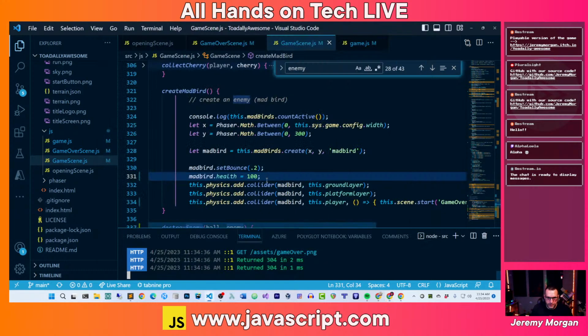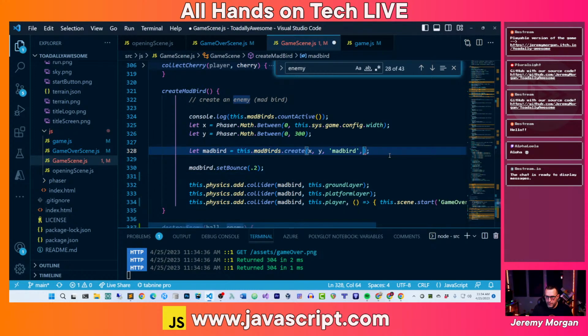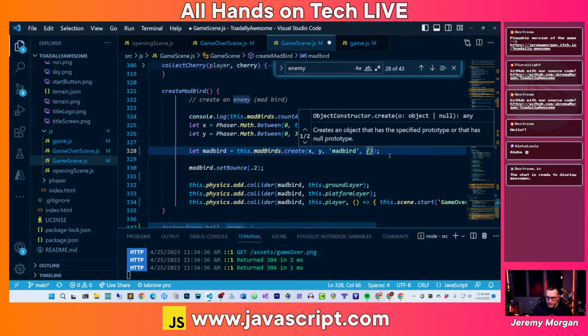So it's probably in the create. Let's see if this passes it into the data.